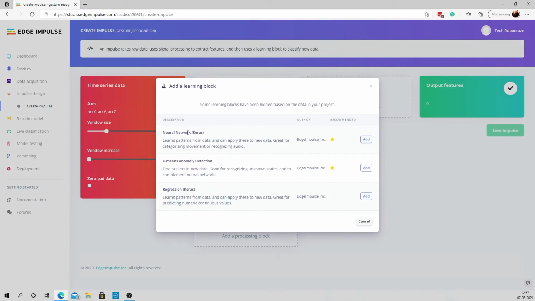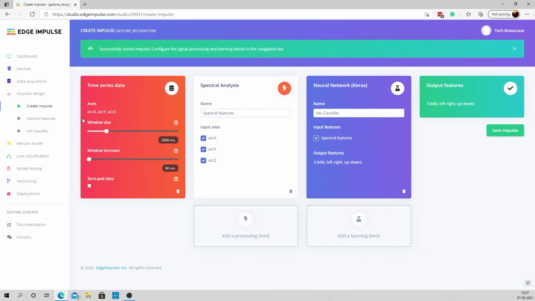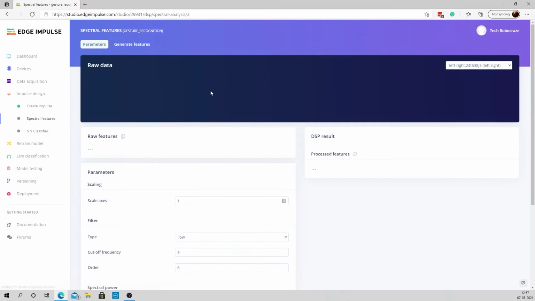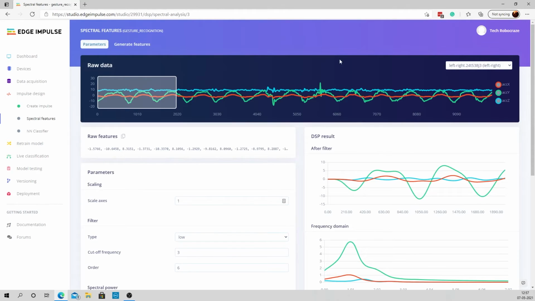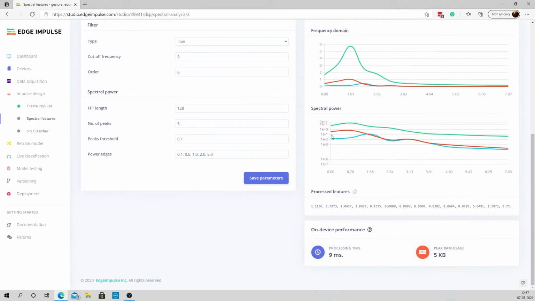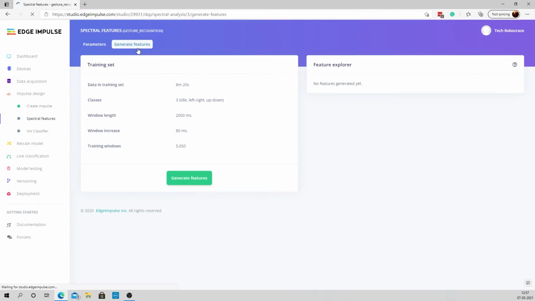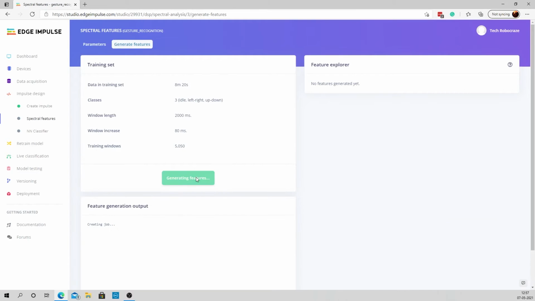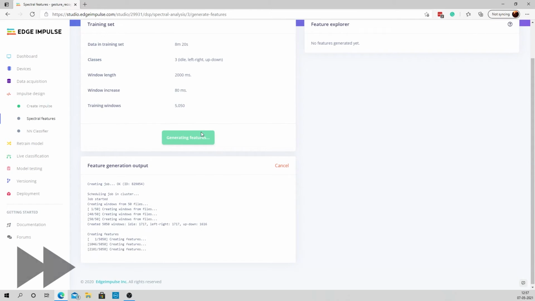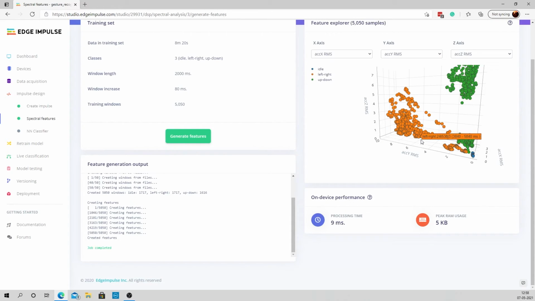Next, let us add a neural network Keras block and save your impulse. In order to further configure these two blocks, you get the options under your impulse design. Head over to spectral features, and here you can see how the raw data has been converted to a frequency domain, and you have a spectral power graph as well. Click on generate features.